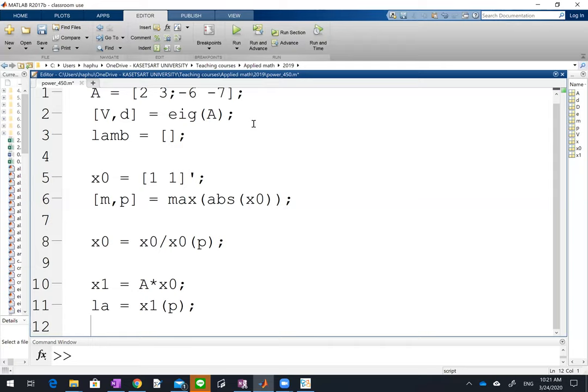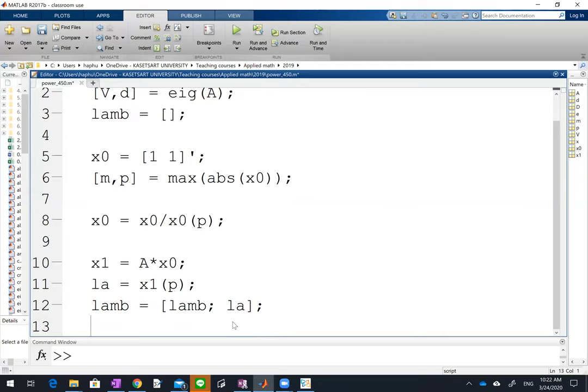So it is going to be lamb and then la. By doing this line of code here, I just put la, the eigenvalue that I get in line 11, into the vector lamb. So in the first round, my lamb will have just one item. In the second round, I'll add one more. So in the second round, I have two values in the lamb, and then 3 and 4 and 5 in the next iteration. So this is how I store my la into the vector called lamb.